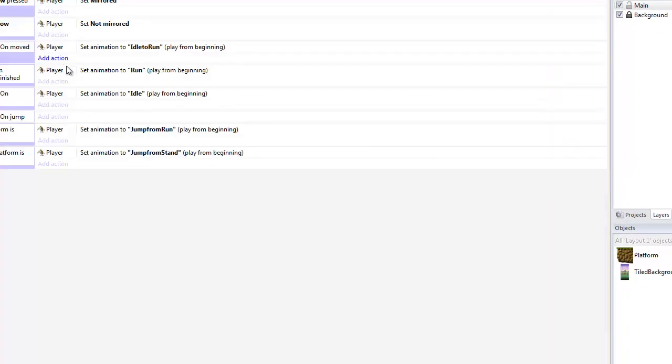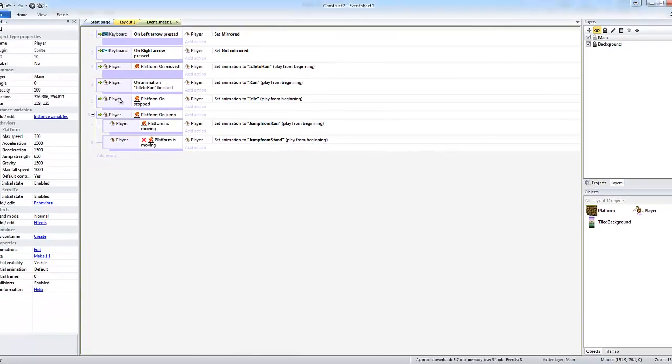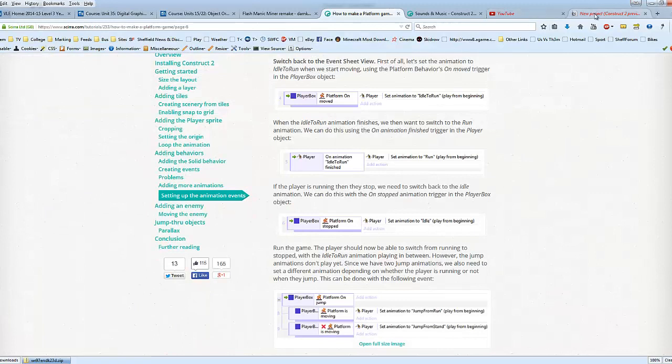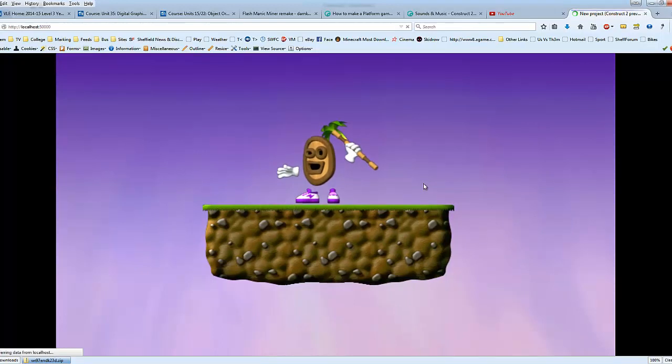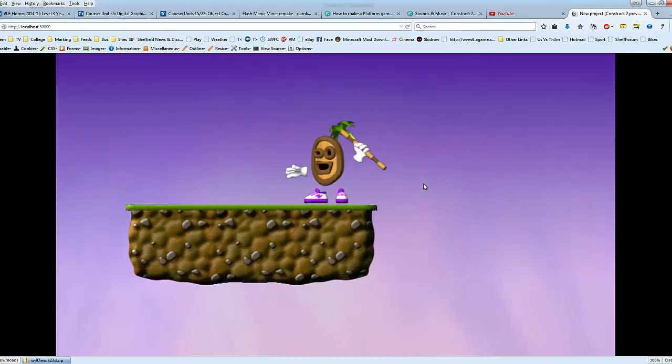Okay, it's back on the event sheet, and always good to check. Then when it stops, it sets it back to idle. When it's jumping, if it's moving while it's jumping, it jumps from run. If it's not moving, it jumps from stand. Let's just double check and have a look at all of these. There we go.